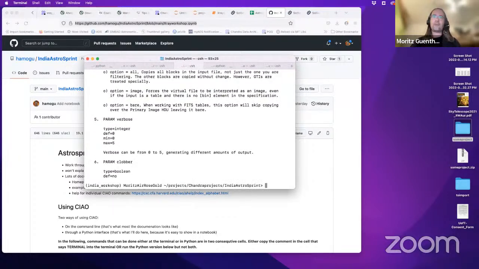So I would like everybody, in some window where they have CIAO installed, to type ahelp dmcopy and see if they get anything. And if not, then we'll have to work out why. Everybody who gets something, just say yes in the chat. And if you don't get anything or you run into any trouble, you say no in the chat.